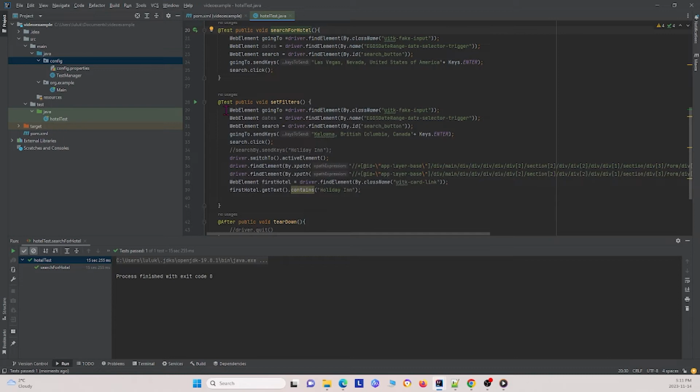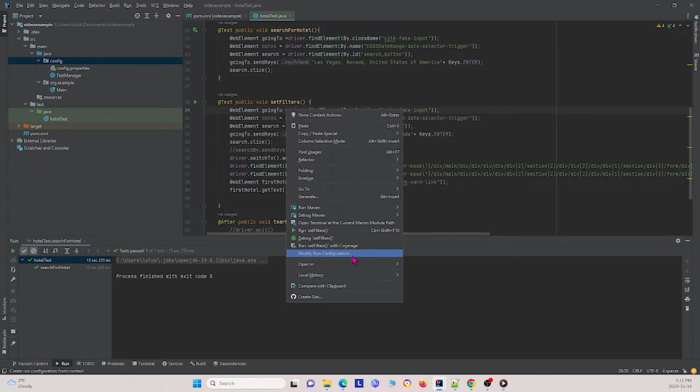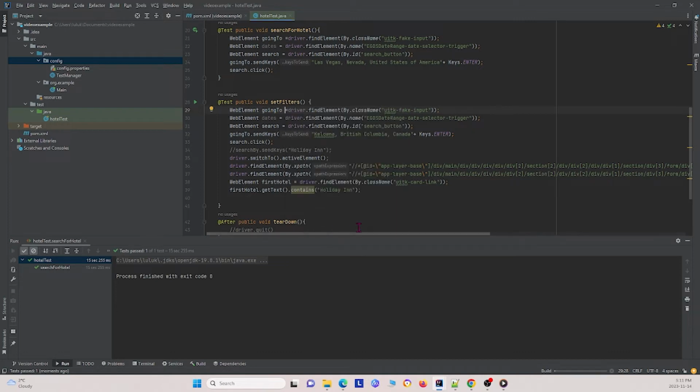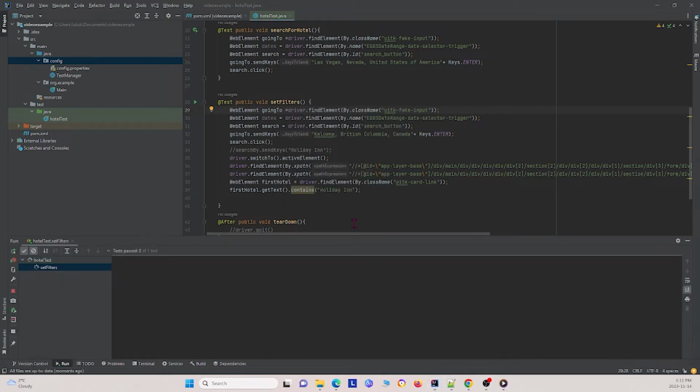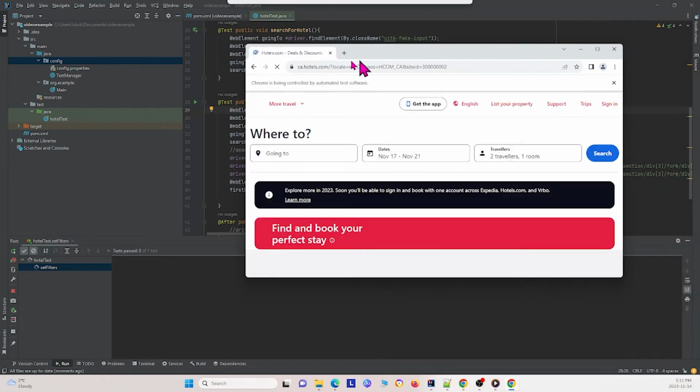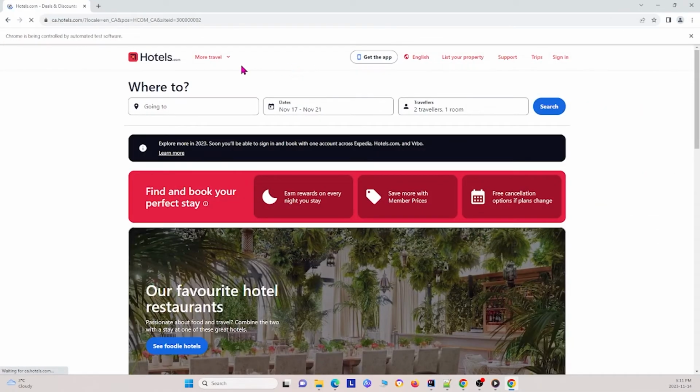Now let's go to this second method here, where we call it set filters. So again, remember we want it to go to Kelowna, search for Kelowna, and then find the Holiday Inn hotels. So again, I'm gonna go to this block right here of code, and I'm gonna run set filters right here. And I'm gonna maximize this window. So right here, it should type Kelowna.